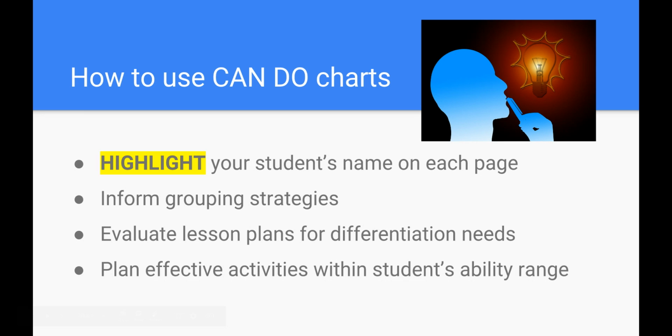Now that you've highlighted your students' names, what are some practical ways that we can use these can-do charts? One of the first things you can do is use it to inform your grouping strategies. As you're deciding how to pair or group students for projects or for different classroom activities, you may want to think about how you can pair your ESOL students the best way for a given activity. For example, you may want to pair them with a more competent peer that can help them with the activity. Or you may want to group them with similar students for more targeted instruction.